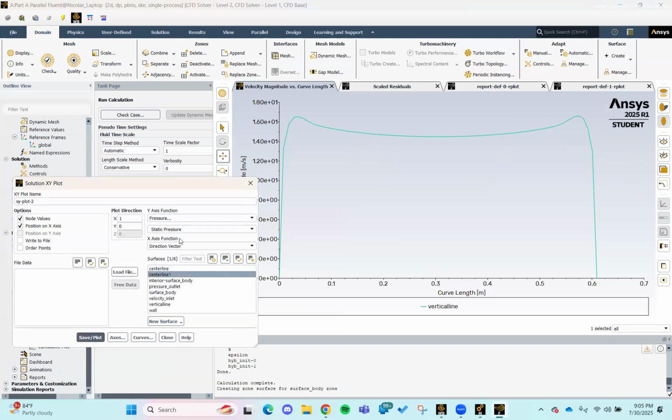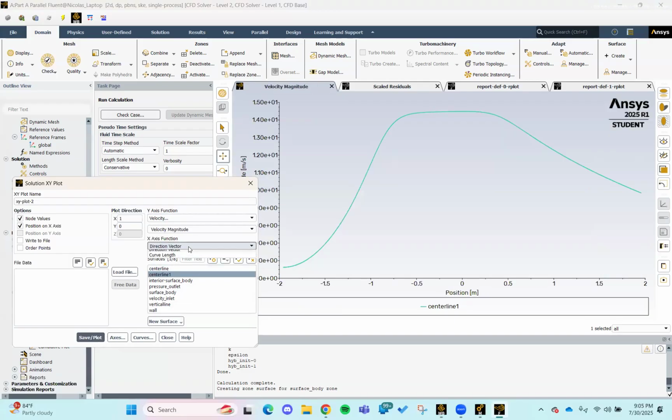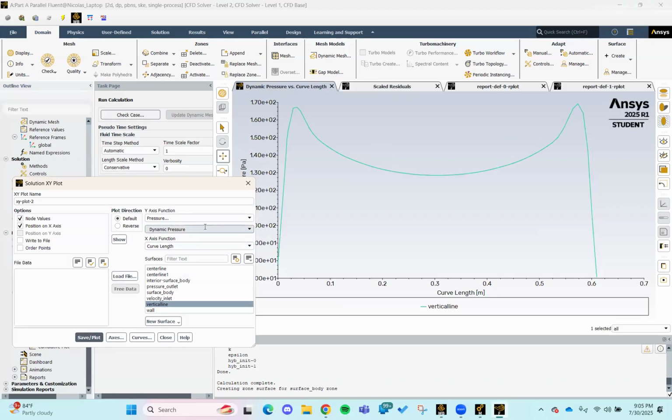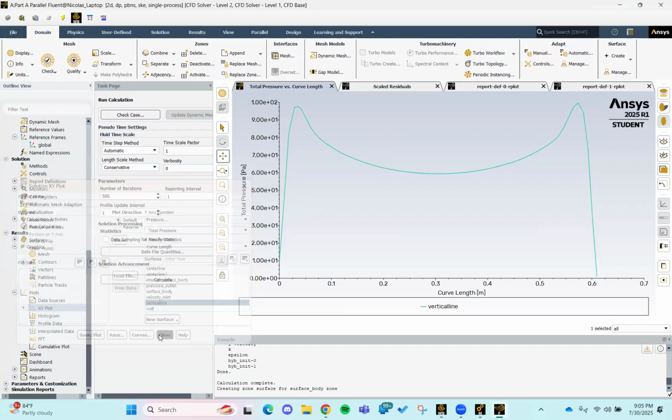I also need the center lines for velocity. I didn't know, so I'll just do that right here. It's like that. If I do the curve length one, it looks like that, same as the vertical. I also need this to show my vertical distribution for dynamic pressures. The vertical line, dynamic, and total. There you go. That's all our lines that we needed.